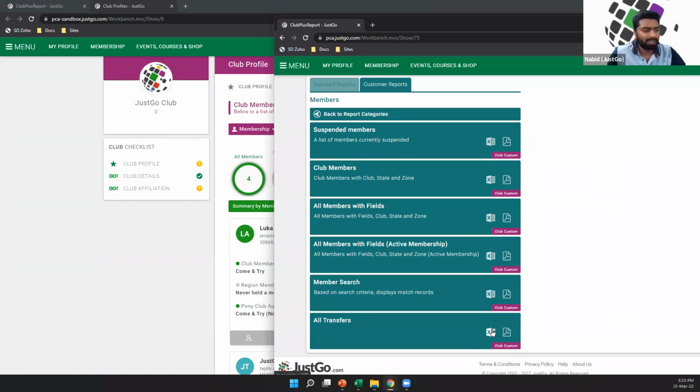output. Last one is all transfers. It gives you a list of all the members who are transferring in or who have transferred out of the system. With different columns, it should give you historic and recent results. It should also give you members who are awaiting transfer out or into your club.